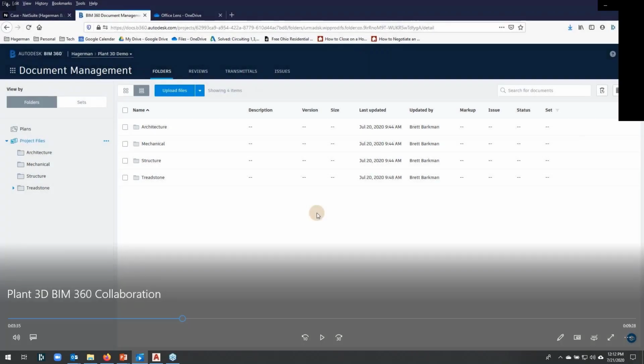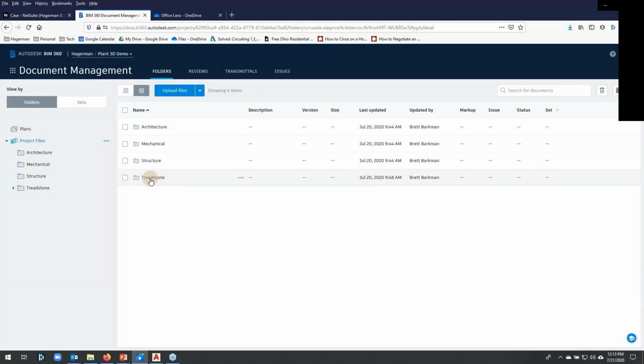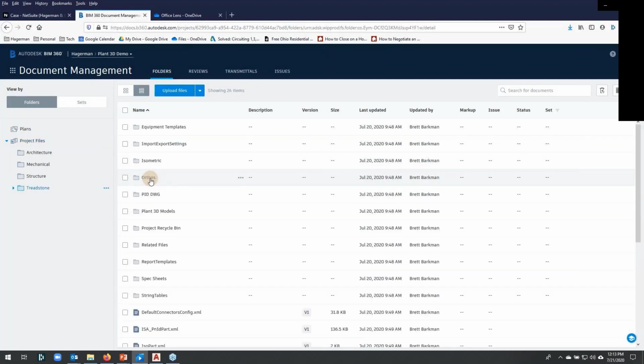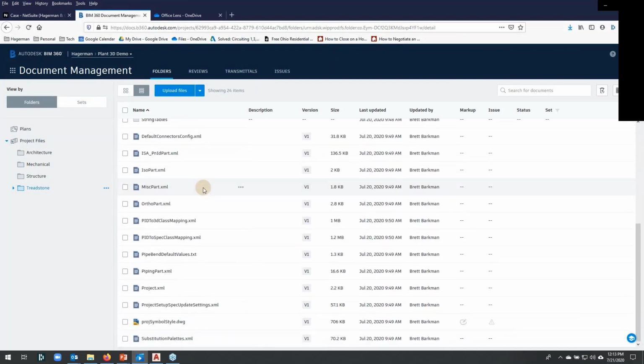Now, notice that there is a fourth folder, and that is the Plant 3D project. I didn't bother creating a folder manually for this because the entire project folder structure from Plant gets uploaded to BIM 360. So down in Windows Explorer, I'm sure some of you have explored your project files in this manner. You will recognize the folder structures. So the entire project folder, based on your project name, is going to get loaded. So it'll be very familiar to you.